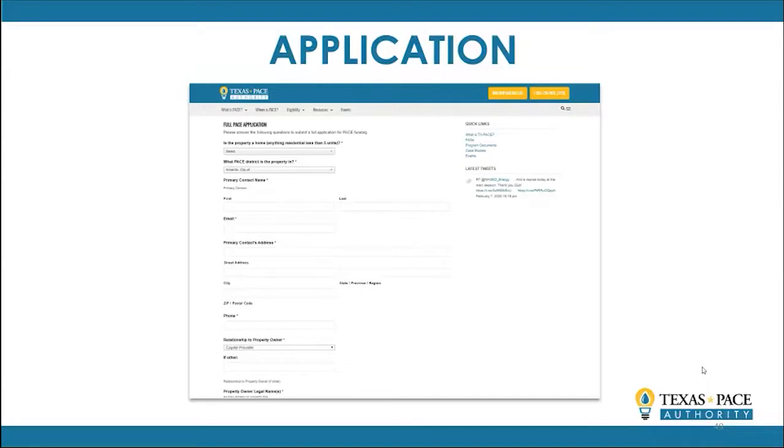Basically, once you file the application, then we'll start that clock going, because work that is done prior to the application filing typically will not be eligible for PACE financing. So if you're thinking about financing measures with PACE, but you're not sure about a project start date, please contact Texas PACE Authority as soon as possible, so that we can see how we can work with you to ensure that the project in its entirety can be eligible.